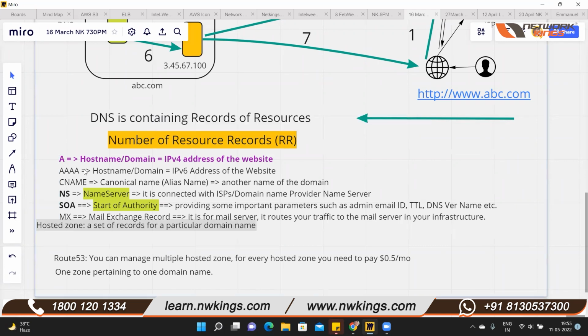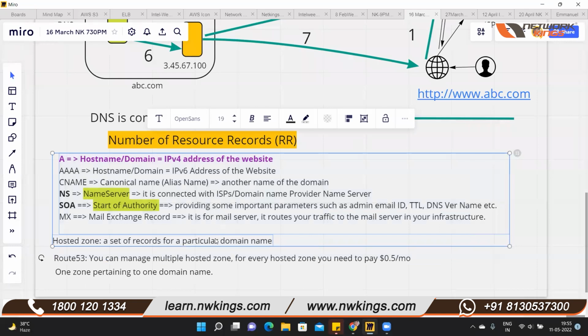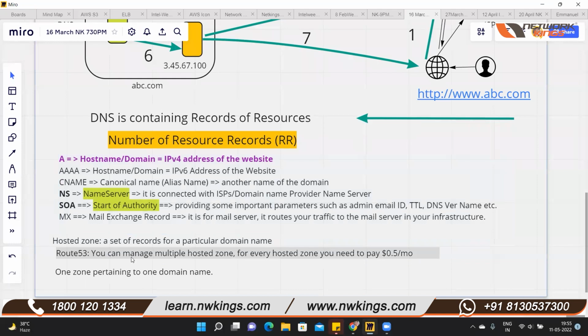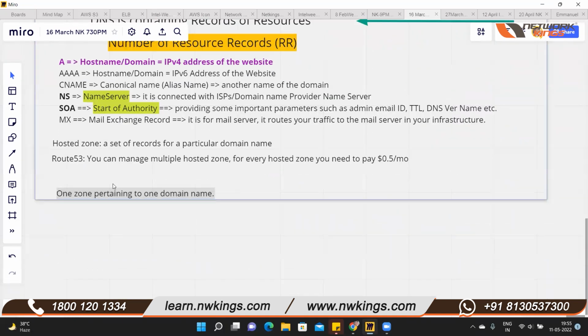Now, as I told you, the hosted zone. A hosted zone contains these resource records. It is a set of records for a particular domain name. Whatever records you create, you will create under the hosted zone. Number two, in Route 53 you can manage multiple hosted zones, and for every hosted zone you have to pay $0.5 per month. One zone pertains to one domain name. Zone means you can configure a particular domain name.